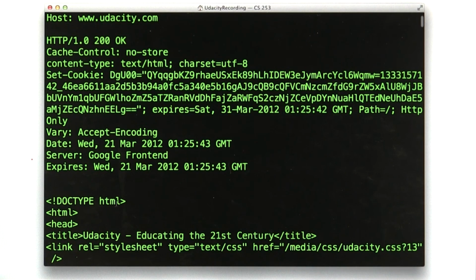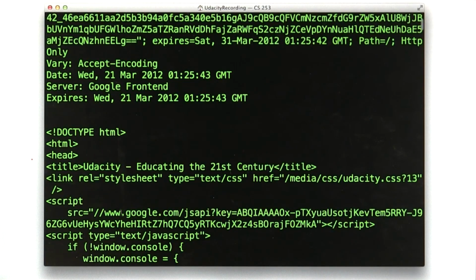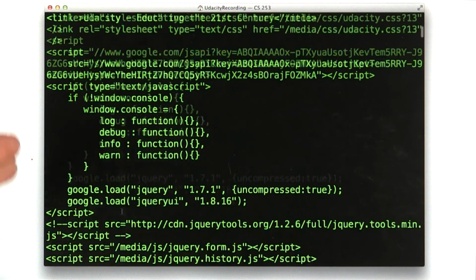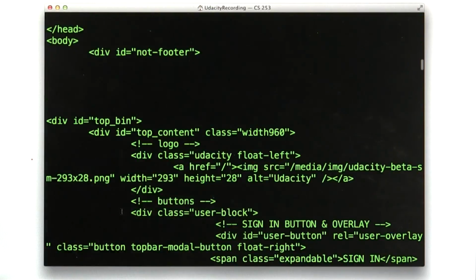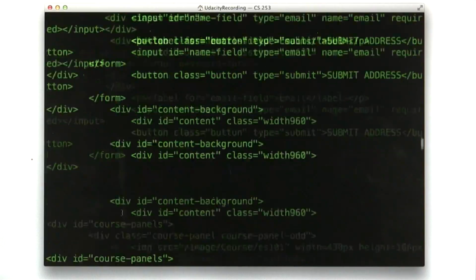And if we scroll down, following the status line and the headers, we see the actual response document. And this is HTML. This is the type of stuff we were working on before. This is complex, but you get the idea. Lots of HTML.